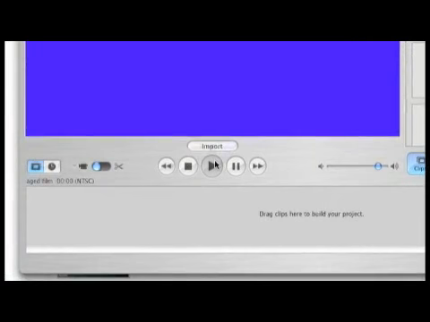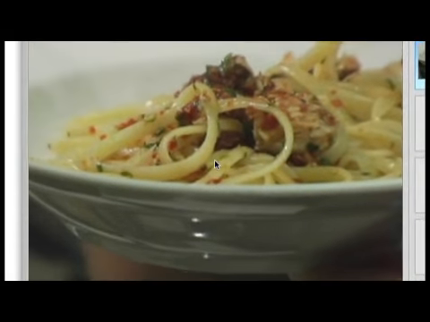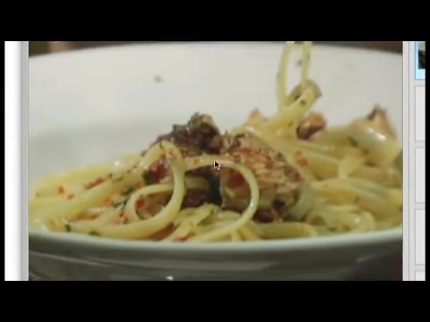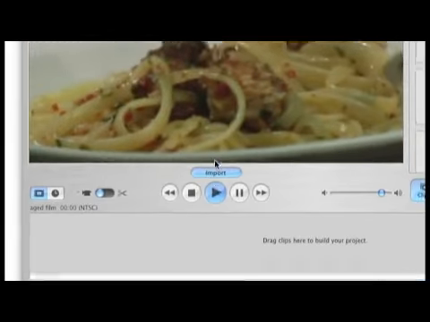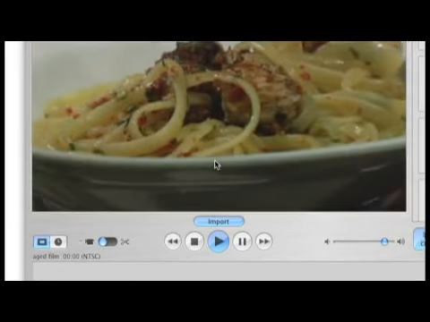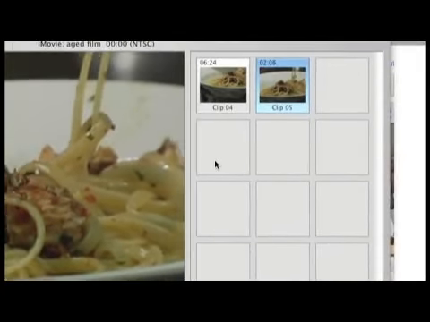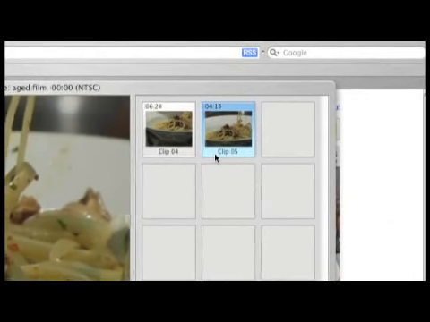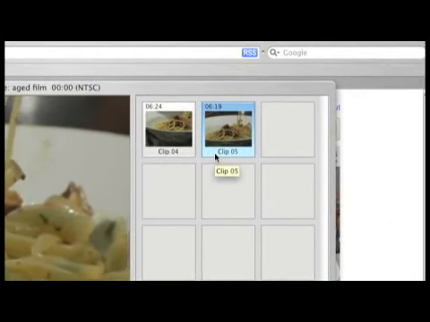So what I'll do next is just I'll go ahead and click on play to see the movie I shot. Okay, now the movie is playing, and this is the one I want to import, and I'll just click on import. And the movie is being imported into my computer's hard drive.